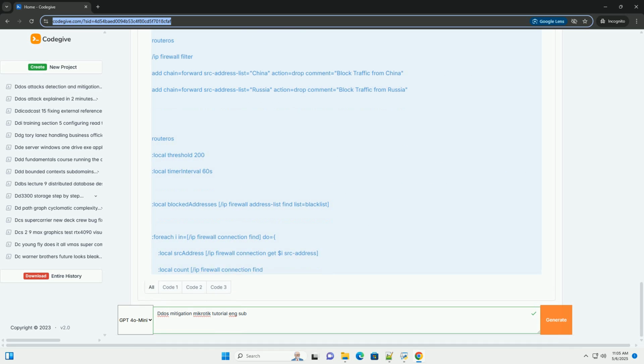Step 1, create a queue type for VoIP. Step 2, create a parent queue. Step 3, create a VoIP queue and place it under the parent queue. Step 4, mark VoIP packets using firewall mangle. Explanation. Queue type, VoIP queue.